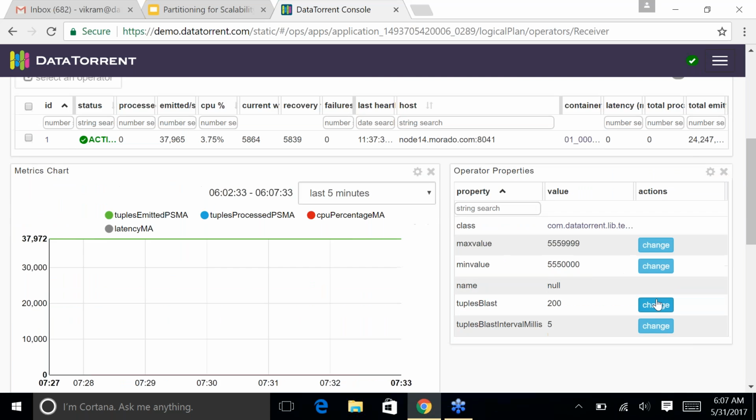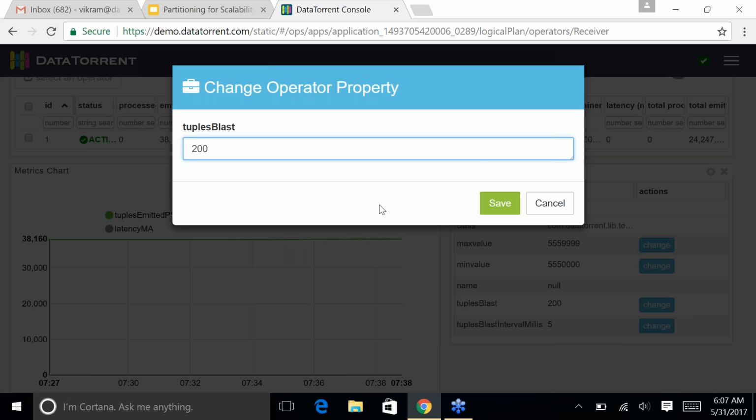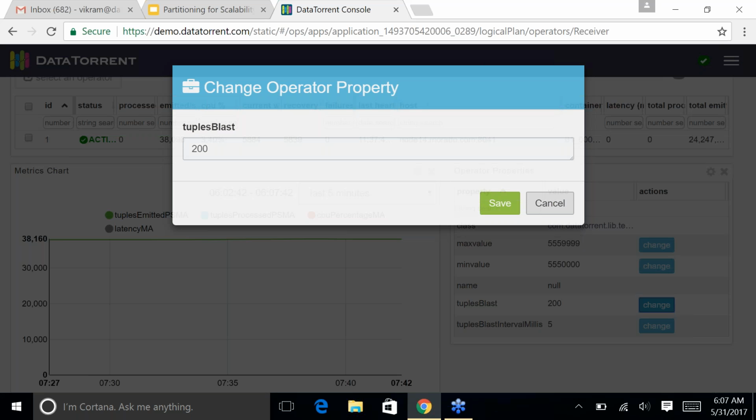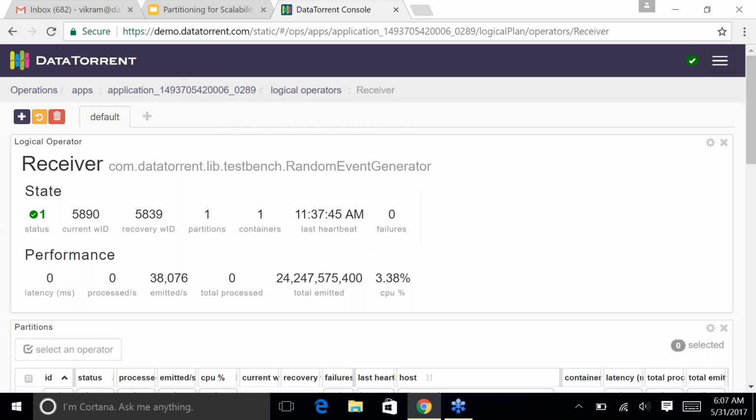So here we have tuples coming in at 200 per second. So we'll increase this value. Let me show you what the physical DAG looks like right now.